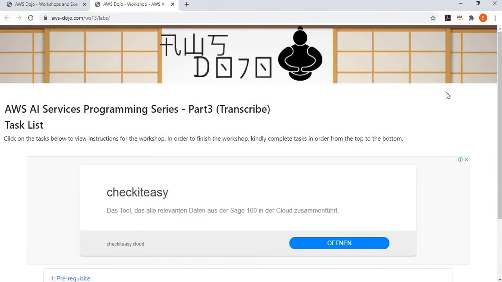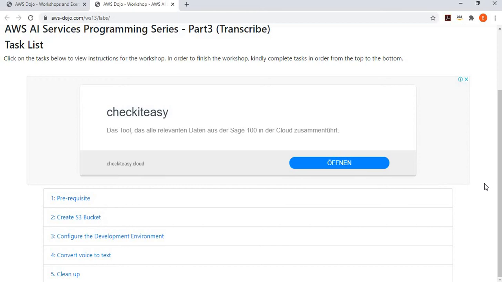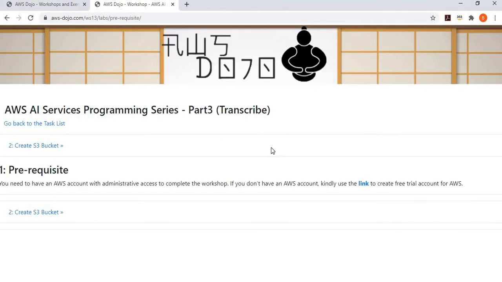Click on this link to start the workshop. It will give you step-by-step instructions to complete the workshop. You can see that there are five simple steps. The first step is the prerequisite, which is that you should have an AWS account to do this workshop. If you don't have one, you can use this link to create an AWS account.